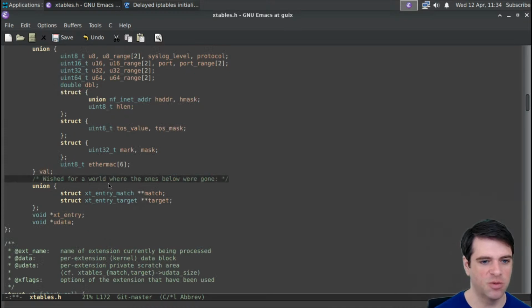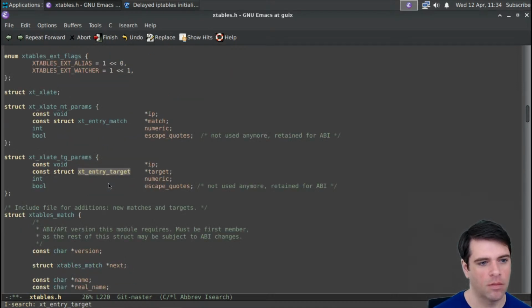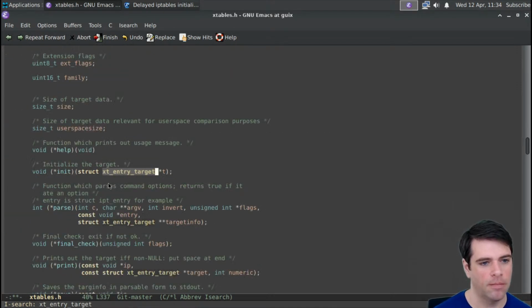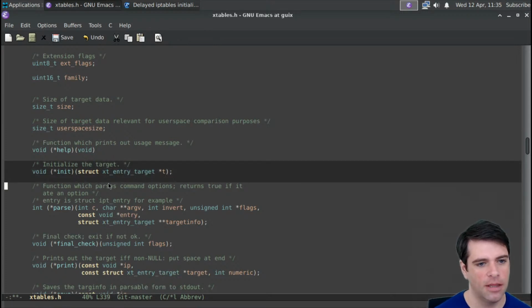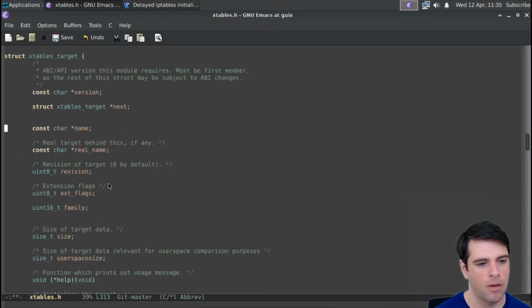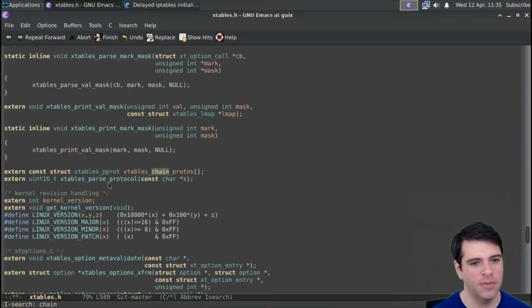Wished for a world where the ones below are gone. Okay. Oh, so this is just a type. I thought this was the name of a function I could look up, but this is just some init function that you can pass in. Okay. It's an Ixtables target. So I don't have a full understanding, but I'm at least beginning to get a picture.